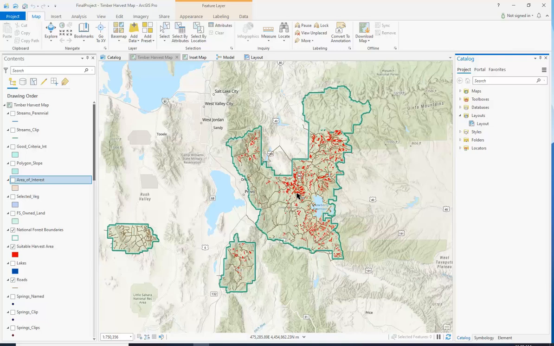Hello everybody, in this video I'll be showing you how to create a layout, which is the very last step in this project. A layout is basically what you will print out as your map that has a title and a legend and other sorts of features like that. So we start here with our map.